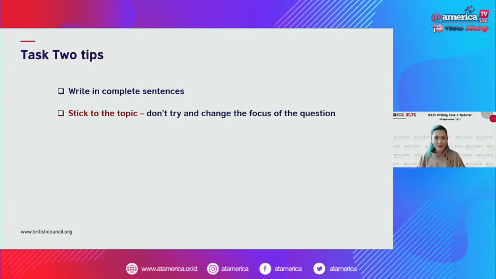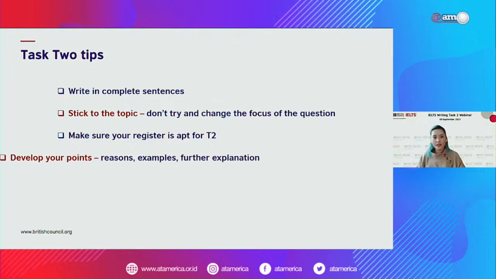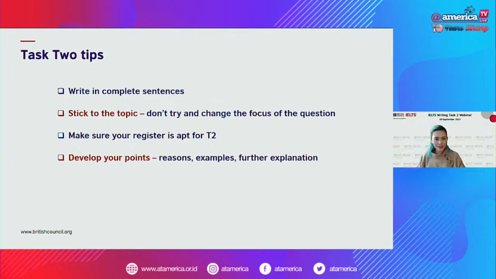Remember also to stick to the point. Don't try and change the focus of the question. Avoid informal language or colloquial expressions. Familiarize yourself with the standard structures: your topic sentence, supporting sentence, developing sentence, or idea, explain, example. And lastly, always spend some time to check your work for spelling, grammar, or other possible errors.